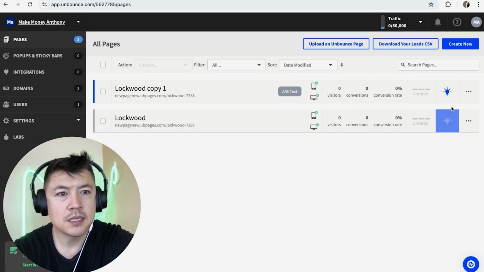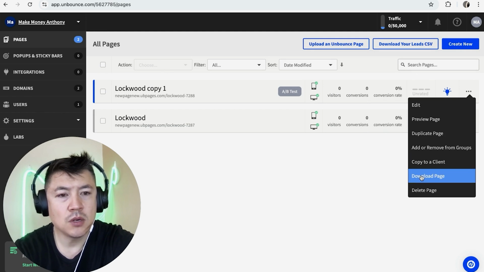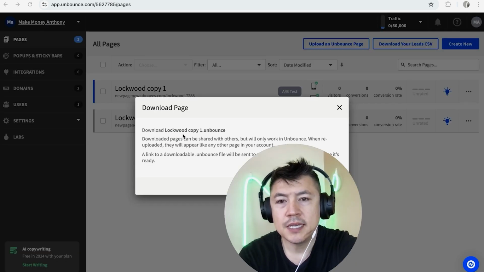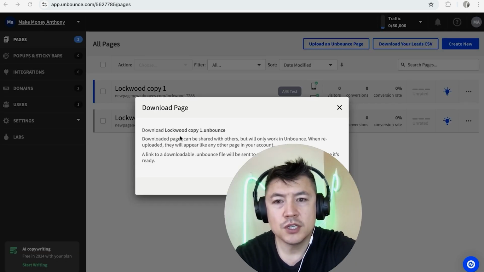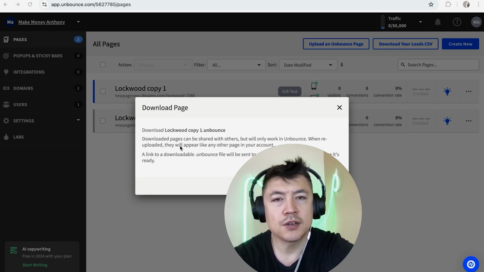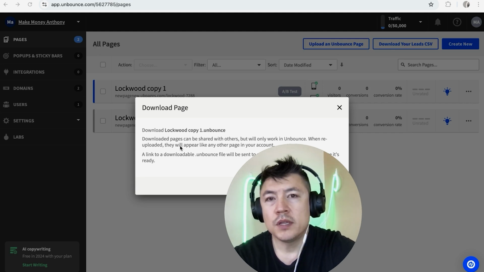So let me close this, and I'm going to click here and then download page. Okay, once you do that, you're going to see this. It's letting you know that when you download your Unbounce landing page, you cannot use it in another service. So it's not going to work in WordPress or any other service provider. It will only work in Unbounce.